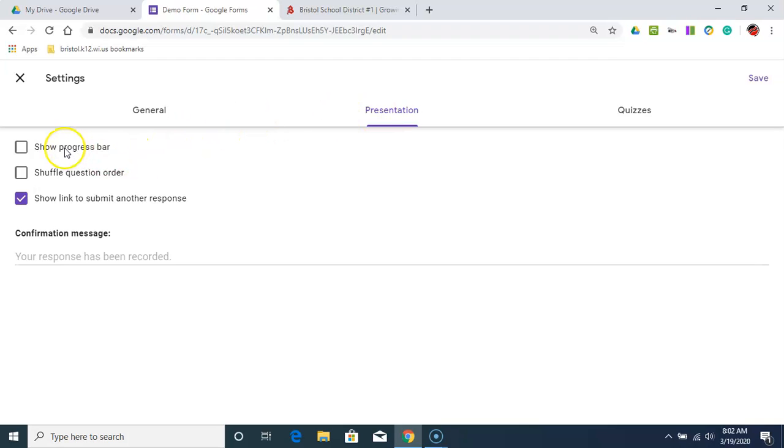Next, we can take a look at the presentation. You can show a progress bar if you have a complex survey or quiz. Shuffle the question order if it's a quiz. Or you can show a link to submit another response. You can also set a custom confirmation message.